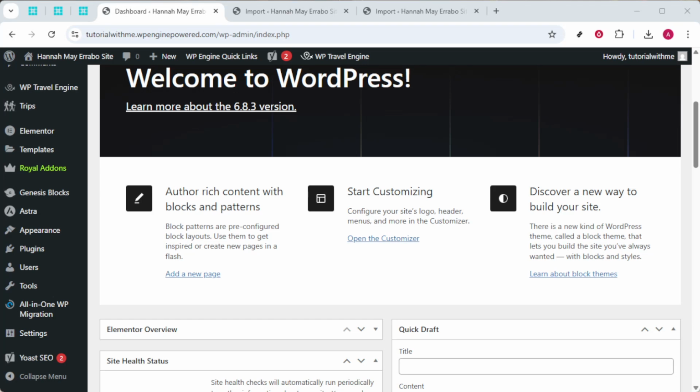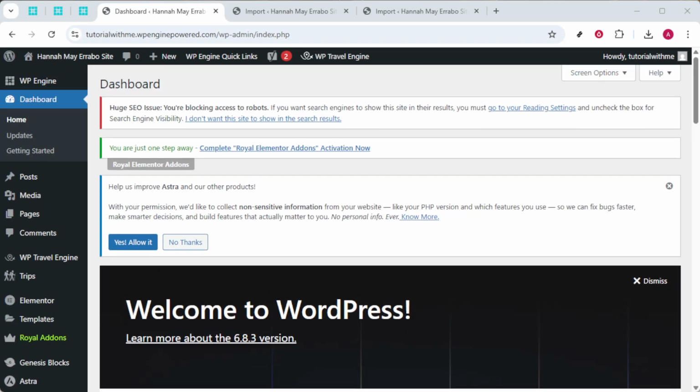In today's video, I'm going to teach you how to import the data of the WP Travel Engine into your website in 2025. Whether you're new to managing your WordPress site or just need a refresher, this guide will walk you through the process to ensure a smooth and successful import.